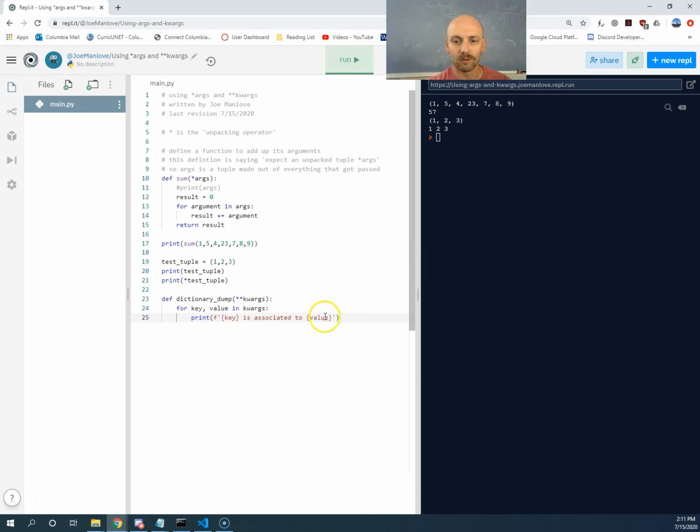Okay, so good. All right, so then let me call dictionary dump. And I just need to call this on a list of things. So let me say A is, and this probably doesn't want to be a dictionary.